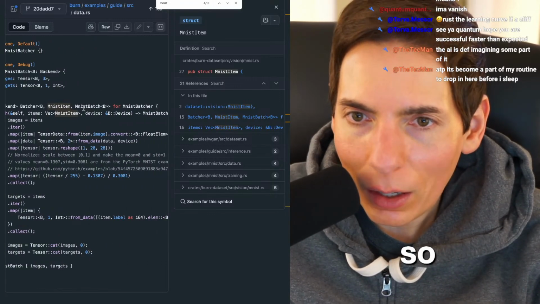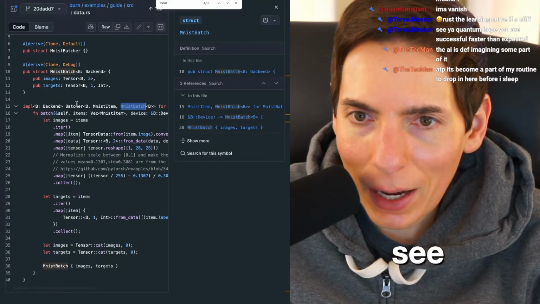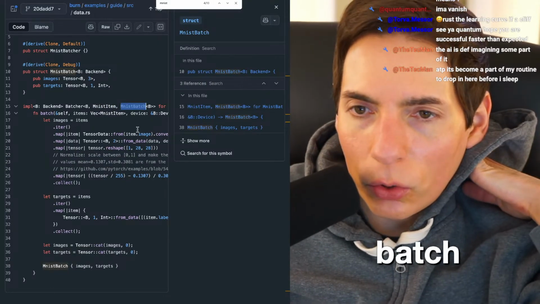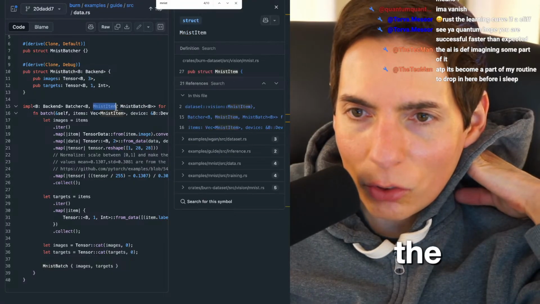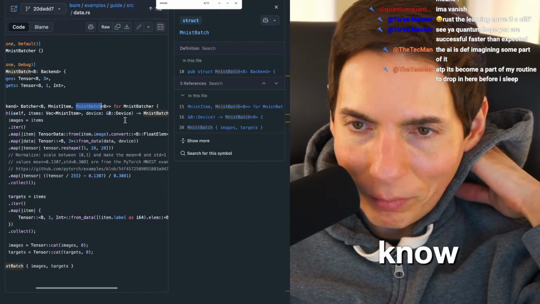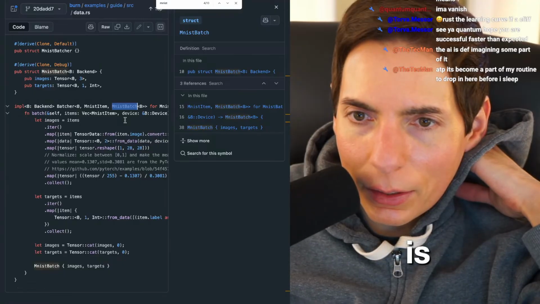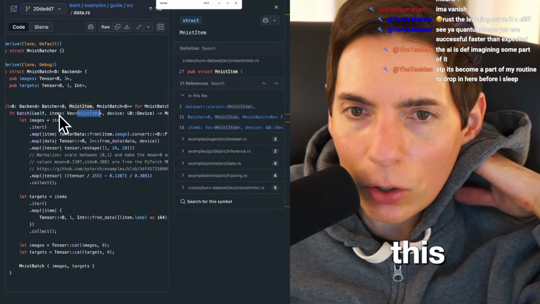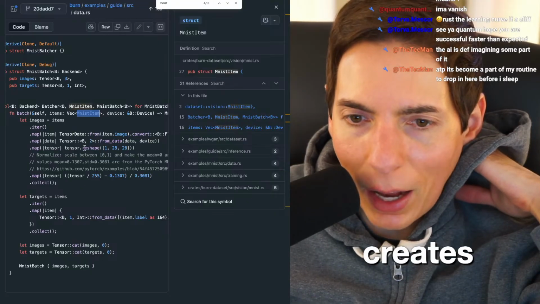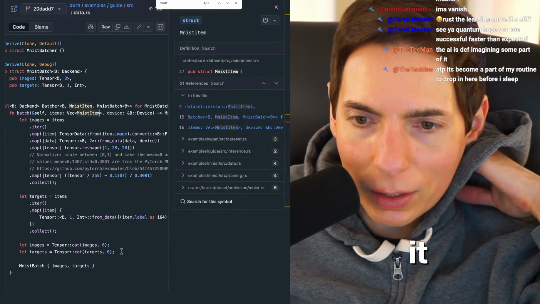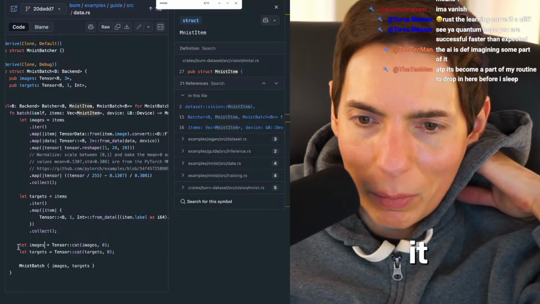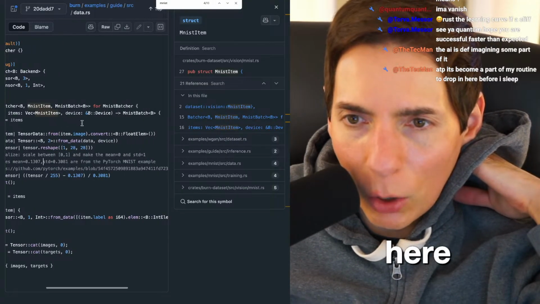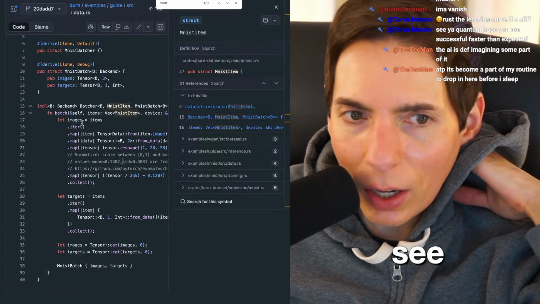Like the class is made specifically for image plus label. Yeah, it is. You're right. Exactly. So we need to redesign our own. So let's see here. Backend, batcher, MNIST item, MNIST batch. So this is the data itself. And this is, I don't know what specifically it is. So this will iterate. So this creates the batch, I assume. And it looks like this creates, it says images and targets. Is there a batch size in here? I don't see a batch size.